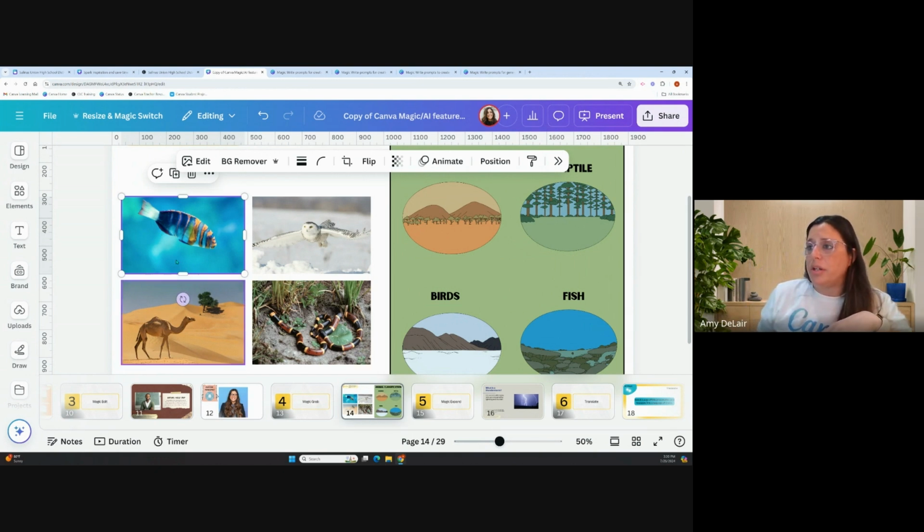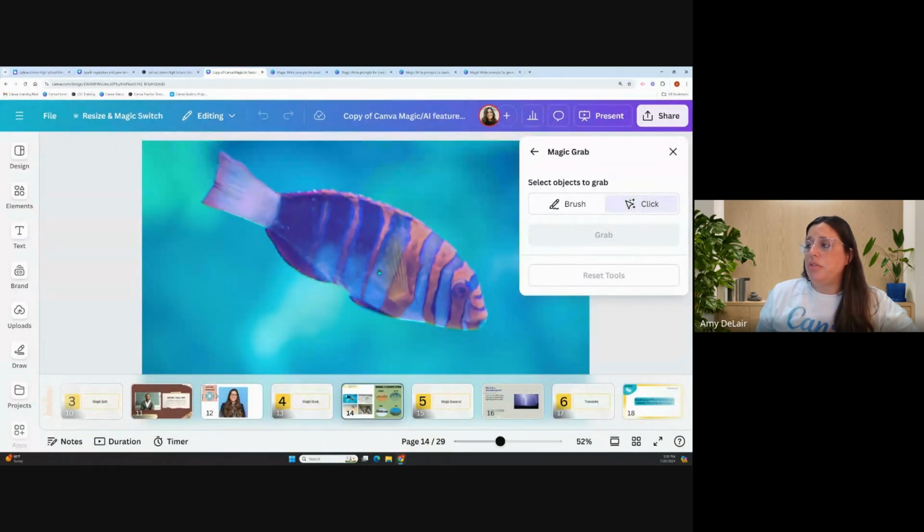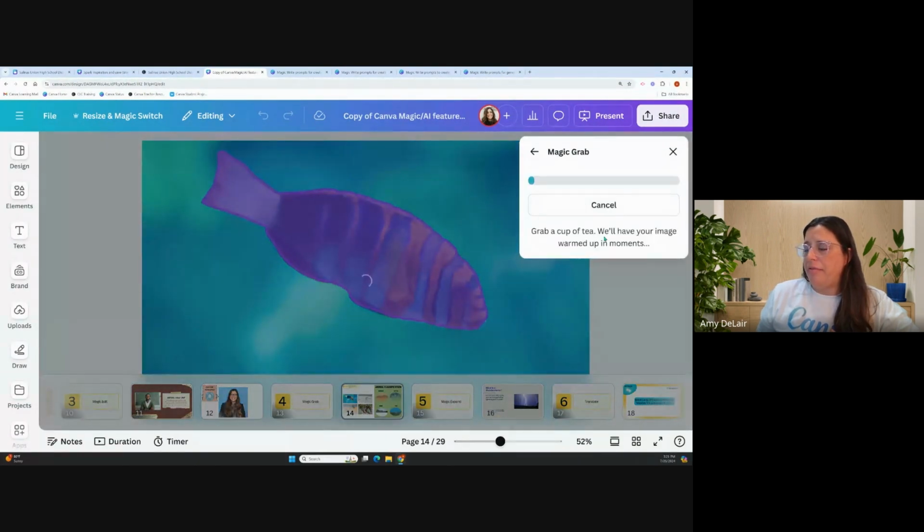On page number 14, you can click on any one of these animal photos on the left-hand side. So remember, you want to click on the photo. And then in the horizontal toolbar towards the left, you'll click Edit. In the Magic Studio section, the one we're going to do is Magic Grab. It has the hot air balloon icon here. Since we're going to use the whole fish, it's okay. I can just click on the whole fish. I'll say, okay, now grab that for me.